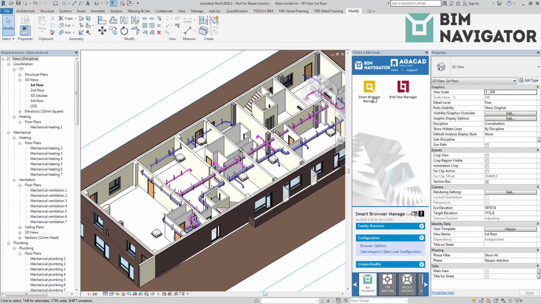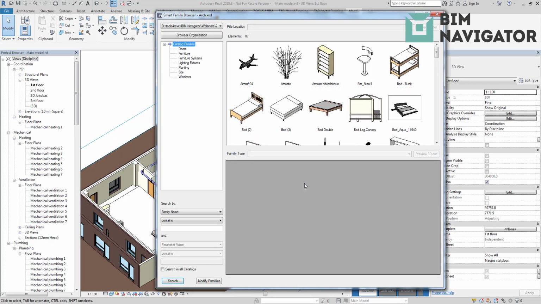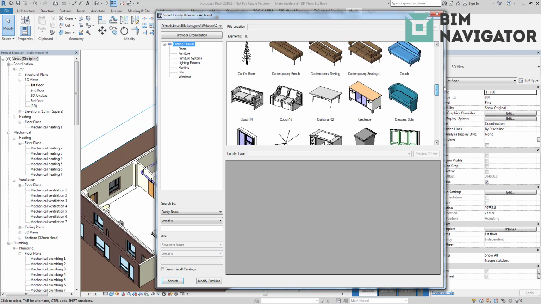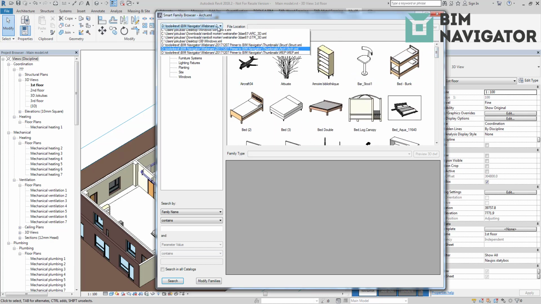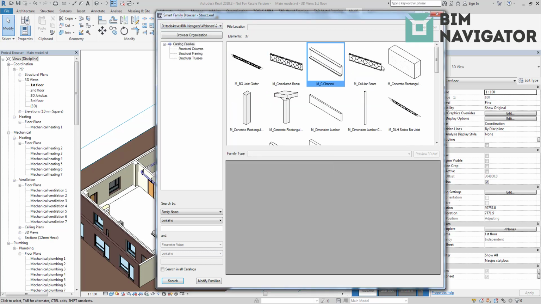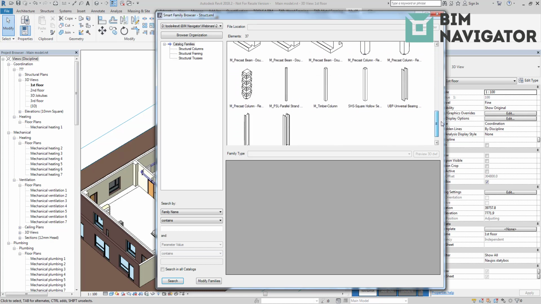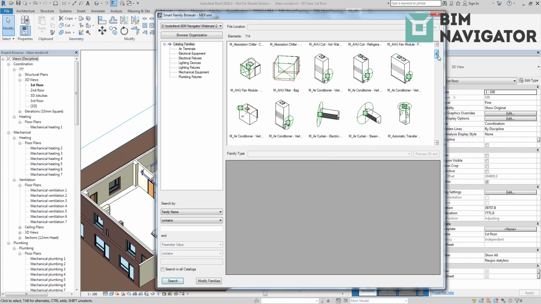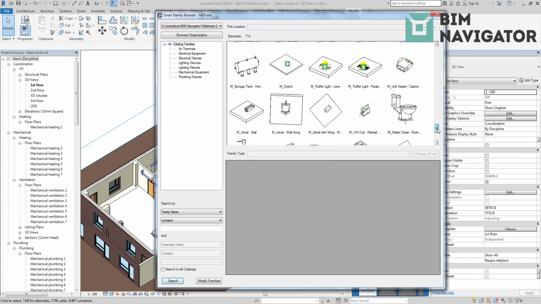The first one is Smart Browser Manager. So inside of this tool we have all the tools for management of our content. The content is placed somewhere on our computer or a server, and we are reading the information about all the families that we have. So right now I have several XML files where I store my information about structural, architectural, and MEP families. And these families can be located, as I told you, on a server or just simply on your computer.